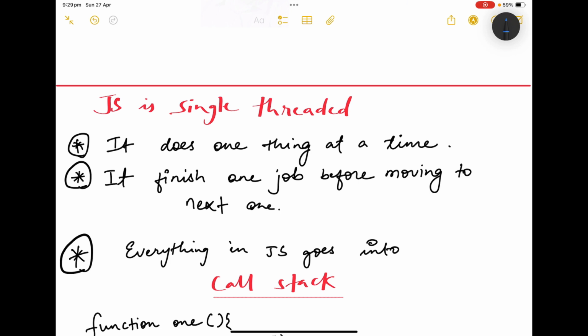Imagine JavaScript as your tiny overworked intern. He has one desk and one to-do list. He can only do one thing at a time. No multitasking, no parallel processing. That's what JavaScript single threaded means.